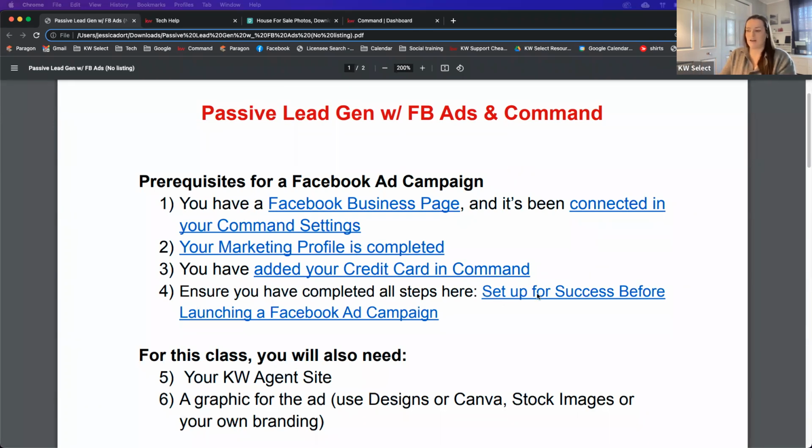There's also a document called Set Up for Success Before a Facebook Ad, and it goes through some Facebook settings you may want to double check, like making sure you have two-factor authentication on your Facebook page, just common things that may cause an ad to fail. All of them are in this one document. So you can go through it beforehand or just go ahead and run your ad, and if it fails, you may want to check that one just to make sure you have everything done.